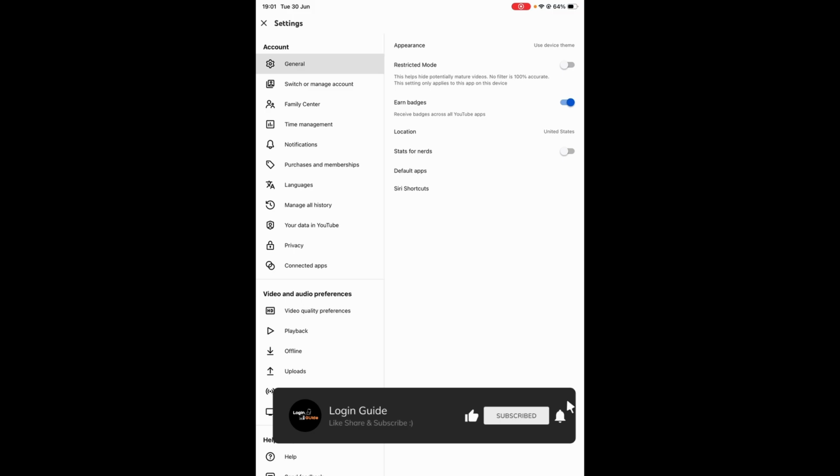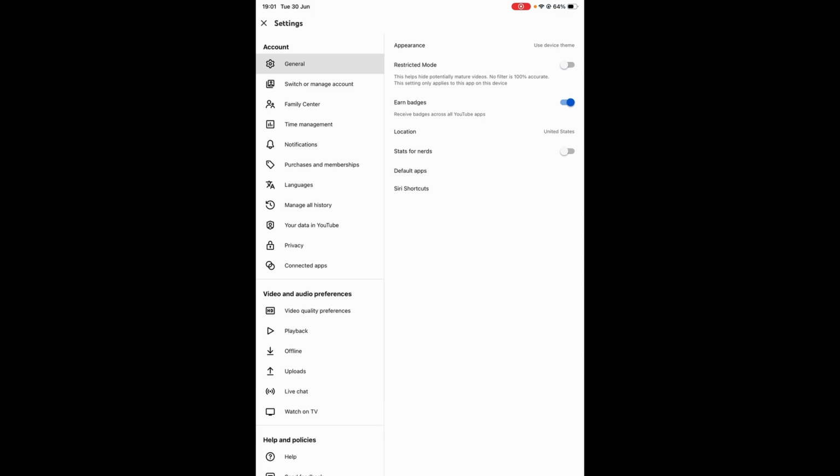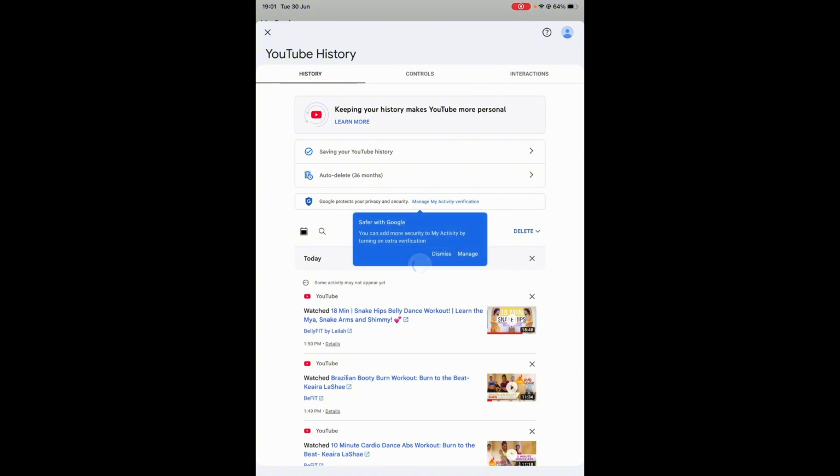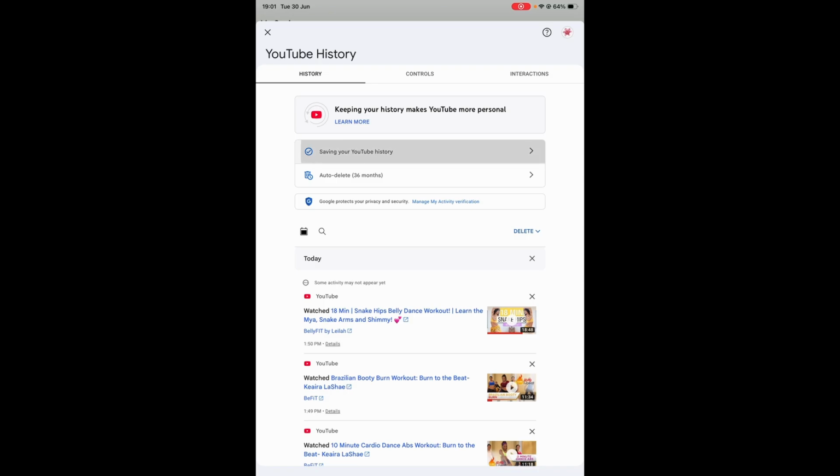From here, select Manage All History, which is between languages and your data in YouTube. This will open a new page. Now from this tab, you can tap on saving your YouTube history, or you can directly go to the controls section, which is between the history and interactions in the top.